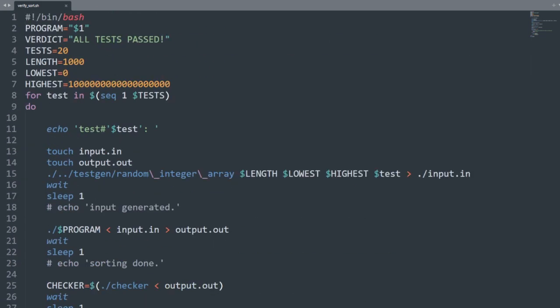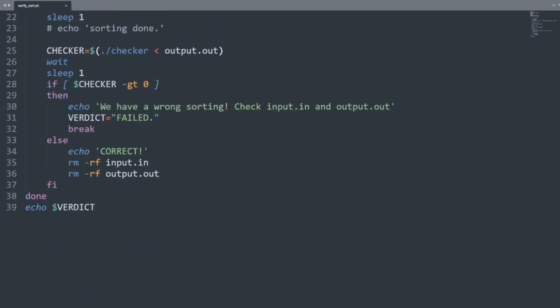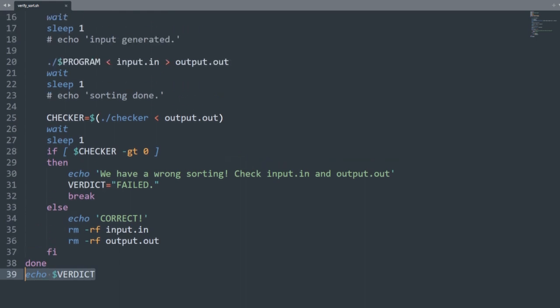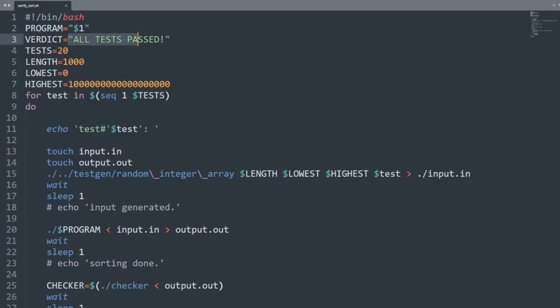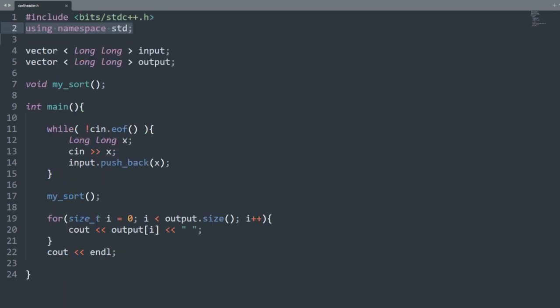And I repeat this for as many tests as I have defined here. I begin from number 1 until the number I have defined. So in this case, 20, I will be running 20 tests from 1 to 20. And I echo the verdict here. If the verdict didn't change, I will output all tests passed. So that's pretty much it for the bash script. Let's move on to the algorithm implementations.